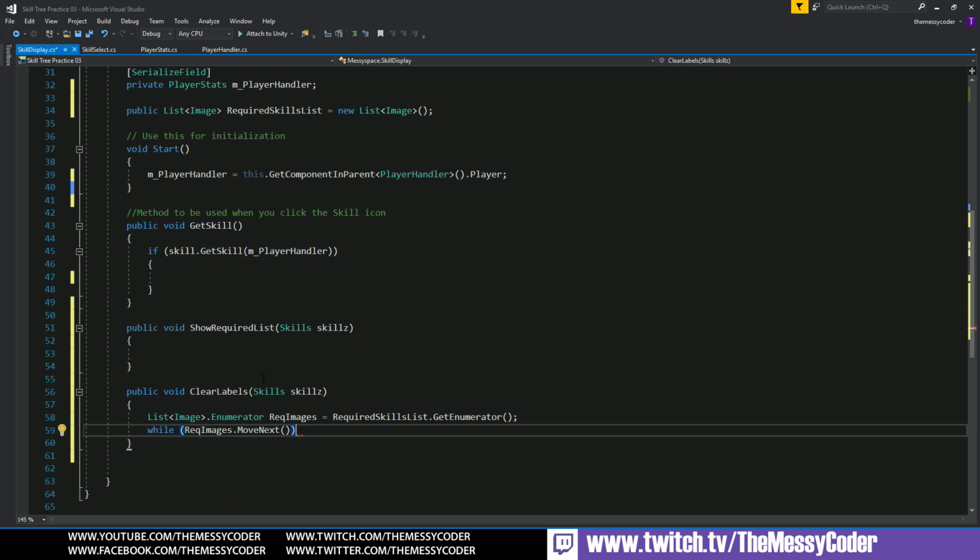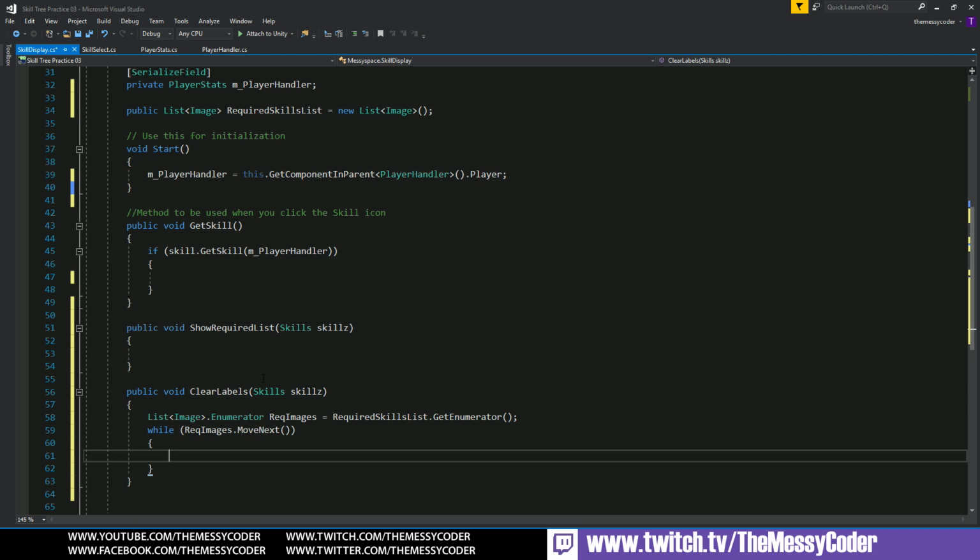Oh, there he is. And now we'll say required images dot, what's the current one? Has he got the component image? If he does have it, let's override that sprite with null. So let's empty it, and put a semicolon here and add a little bit of quotes. So let's say clears the icon for the display.